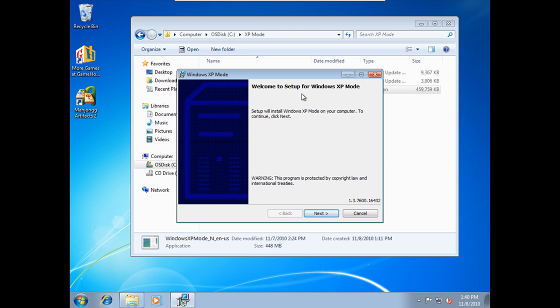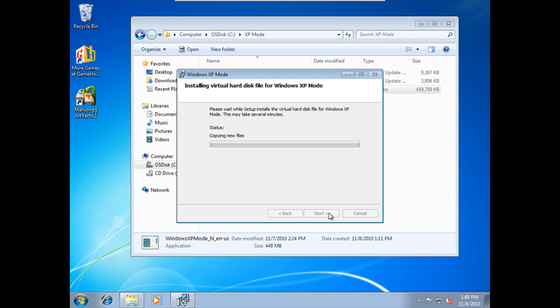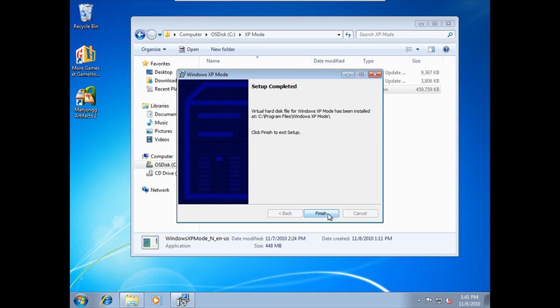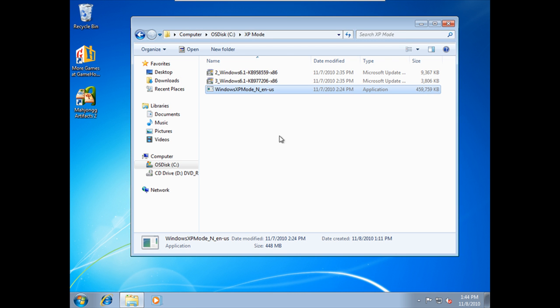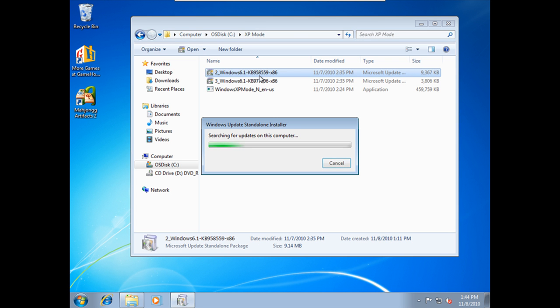And when the Welcome to Setup for Windows XP Mode page appears, click Next. I'll accept the default location for installation and click Next. When setup has completed, click Finish. The second file to install is KB958559. We'll double-click that guy.